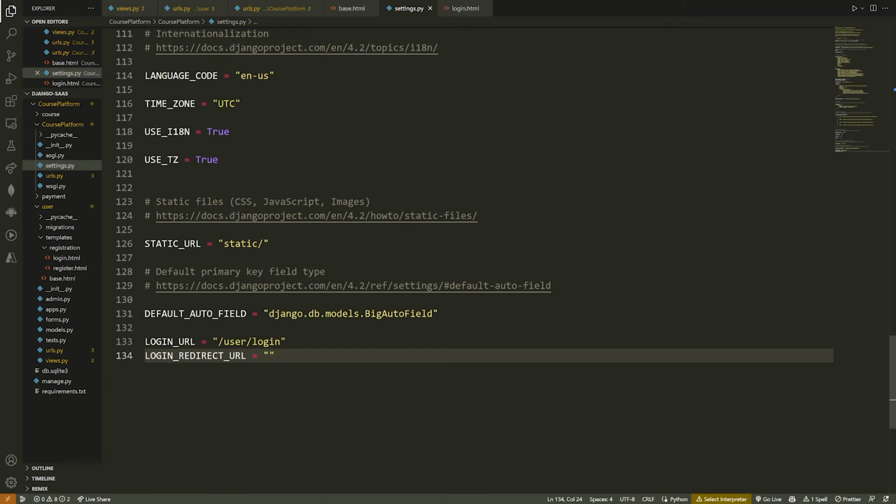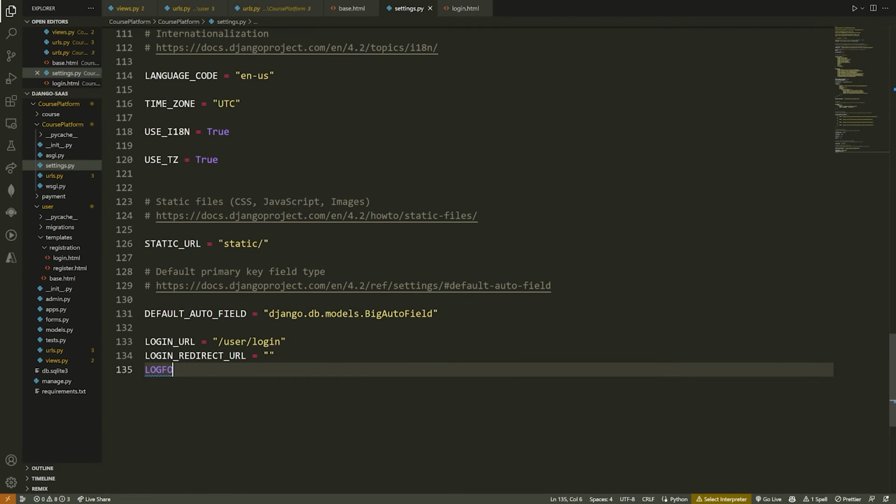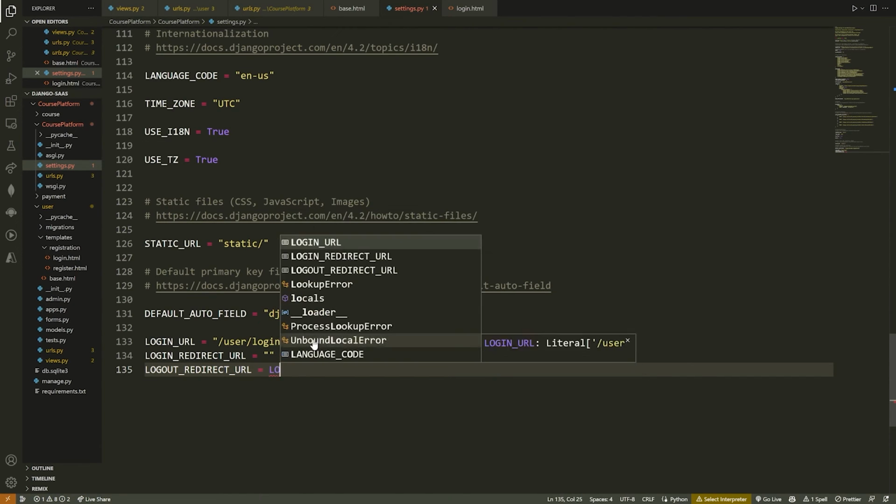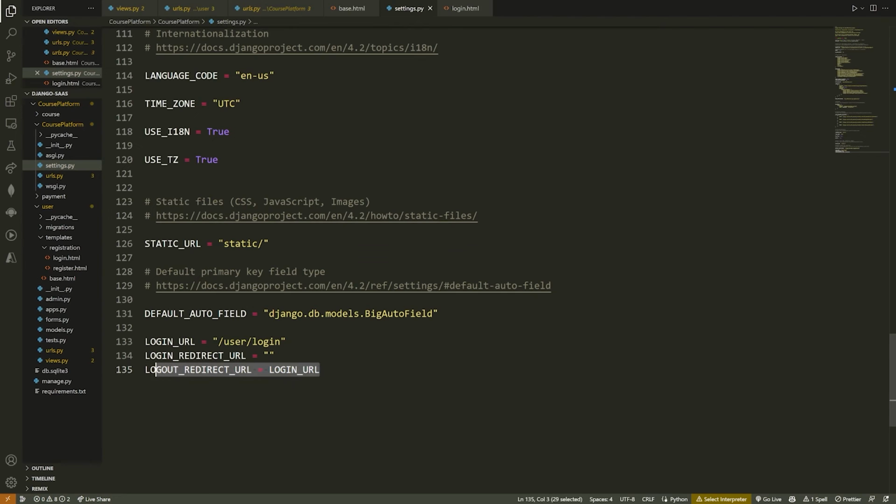equal to, and then we can set that to whatever we want. We'll do that in a second. And then lastly, the logout underscore redirect underscore URL, and I'm actually going to make that the login URL. So when we log out, it's just going to bring us back to the login page. We'll set the login redirect URL later on, but I just wanted to put that there for now.